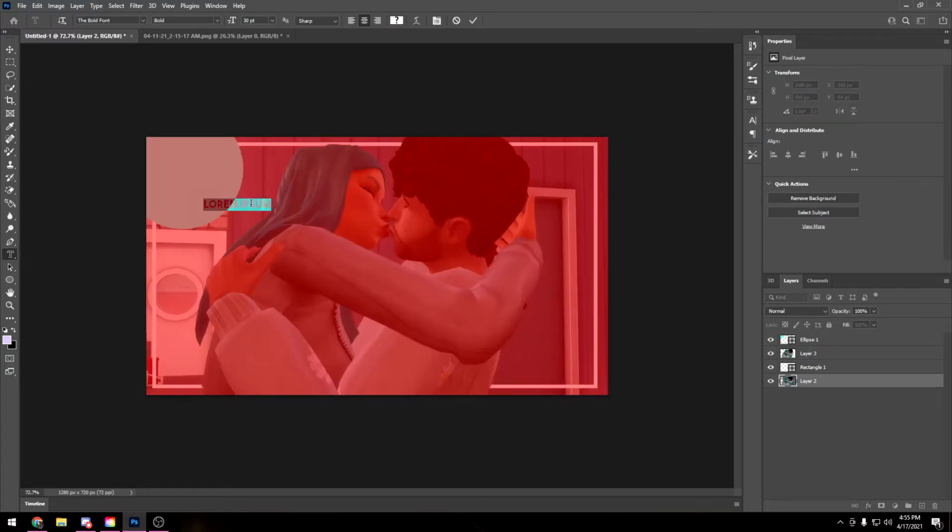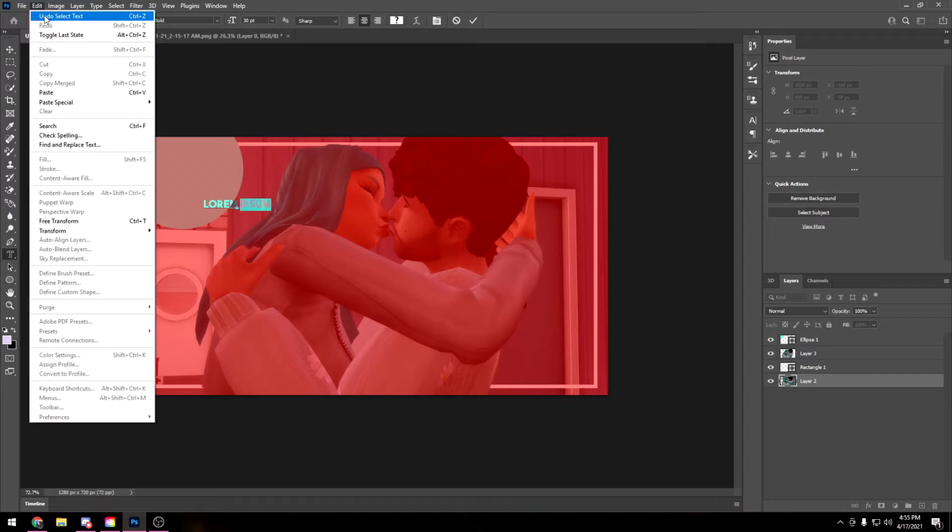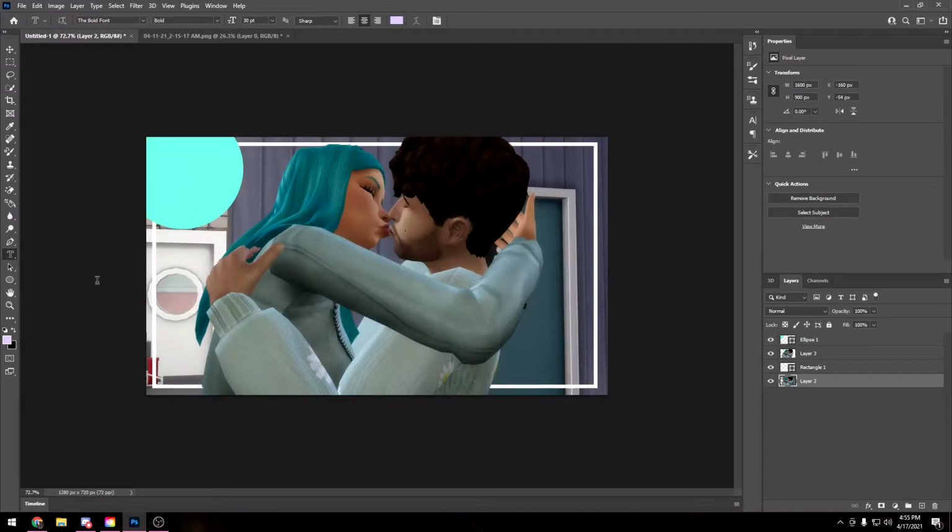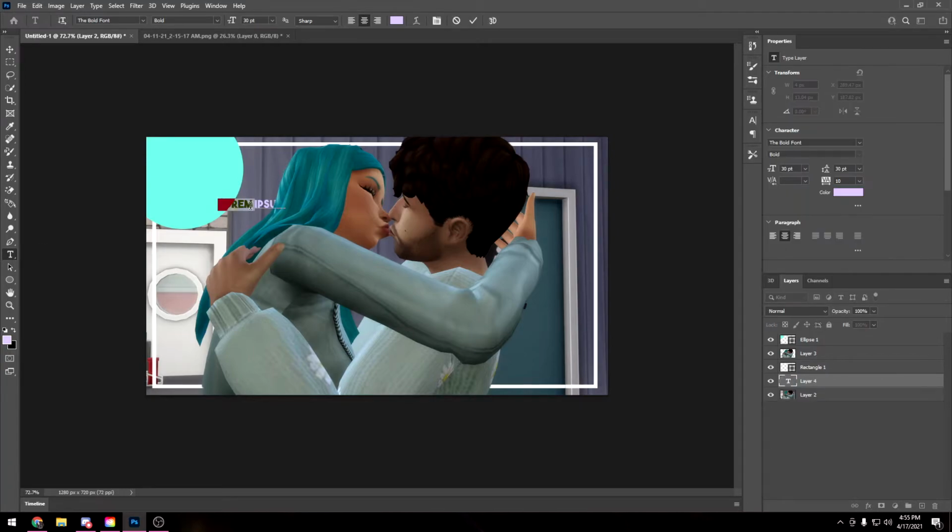Click anywhere. Oh my god, what just happened? I don't know what I did. Oh wait, I think I know what I did. Why did it switch to mask? Hold on. Click the horizontal type tool, not the masking one.